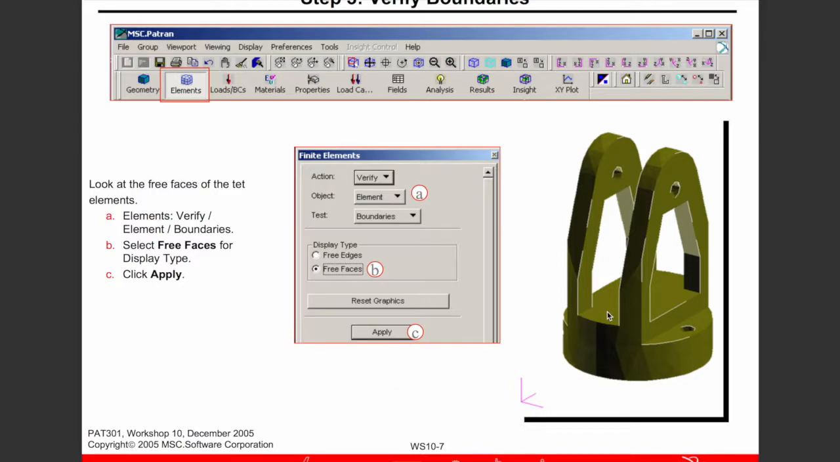And we're gonna verify the piece's boundary. We're gonna go to, again, elements, action. We're gonna verify, and then under object is gonna be element, and test is gonna be boundaries. And our display type will be free faces. Then we'll just click apply.